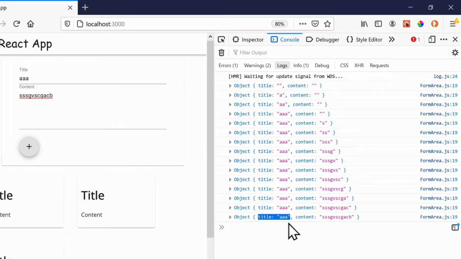In the next section, we are going to learn how we transfer the data from this form to the app.js. And we are going to learn how to submit the information by clicking on this button. So see you in the next section.